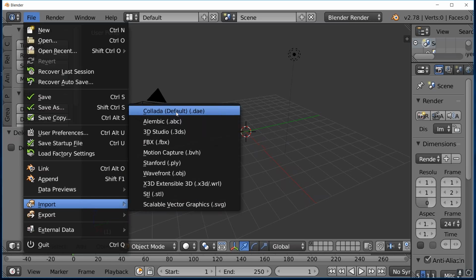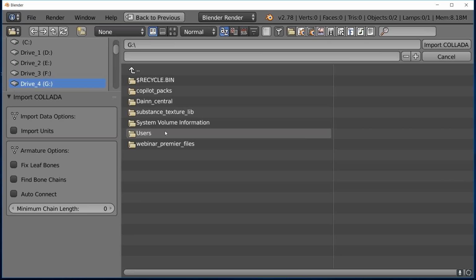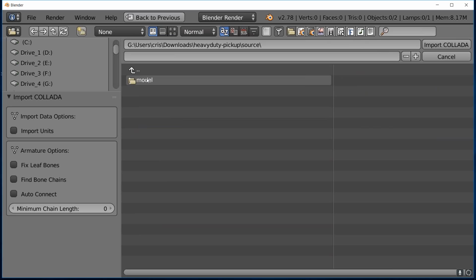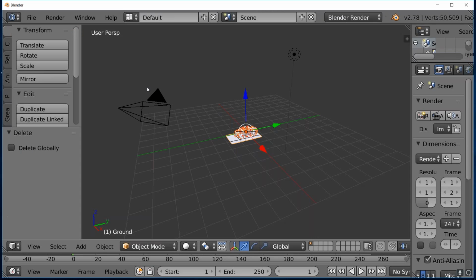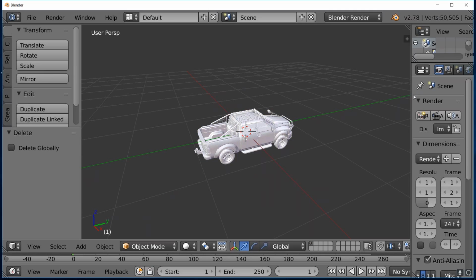So it's going to be a Collada. And I'm going to go to the folder where that model is real quick. All right, and heavy duty source model. There we go. There's our model right there. Now I'm going to right click on the ground because we don't need this ground plane and just delete that. And next here, I'm going to go to the UI.